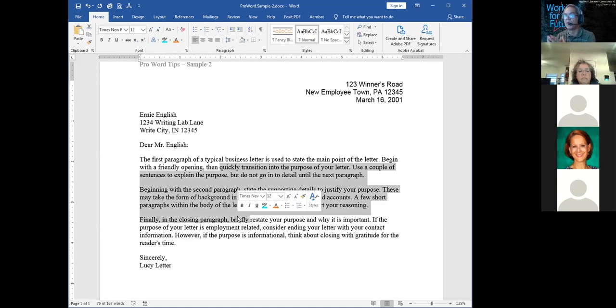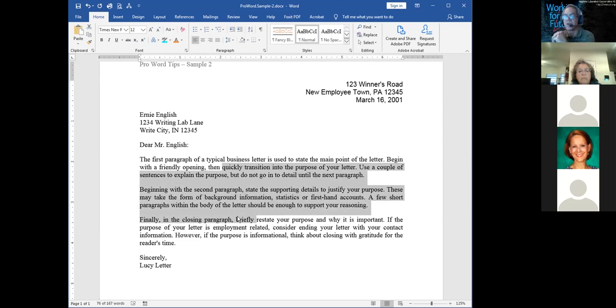So I've got some text selected. Now what's my keyboard command for justifying, full justification? It's Control J, or Command J on a Mac. Sure enough. Now that looks pretty.